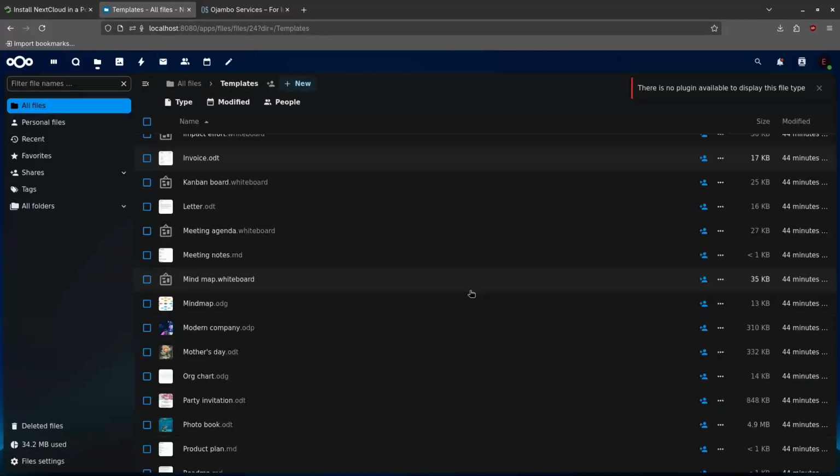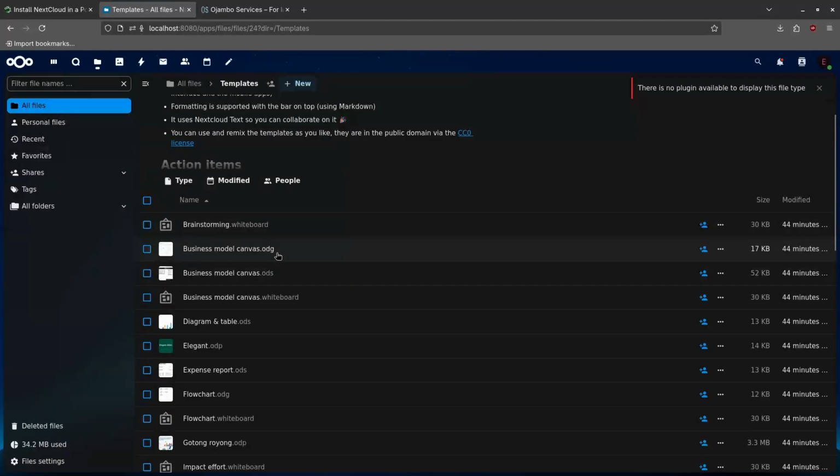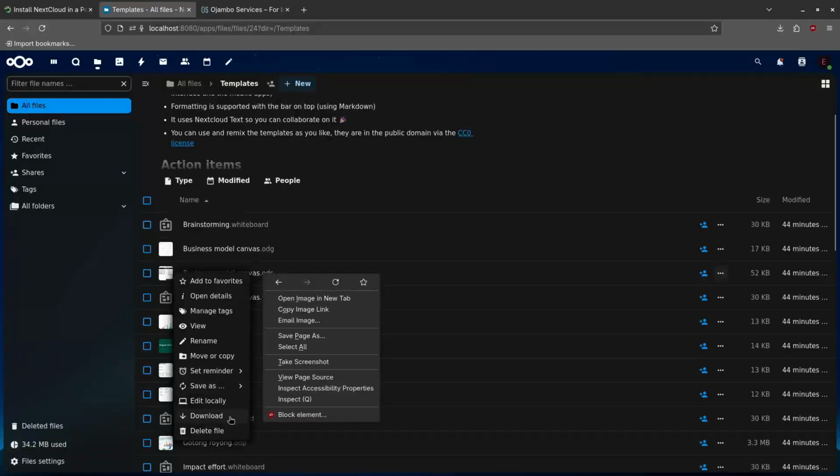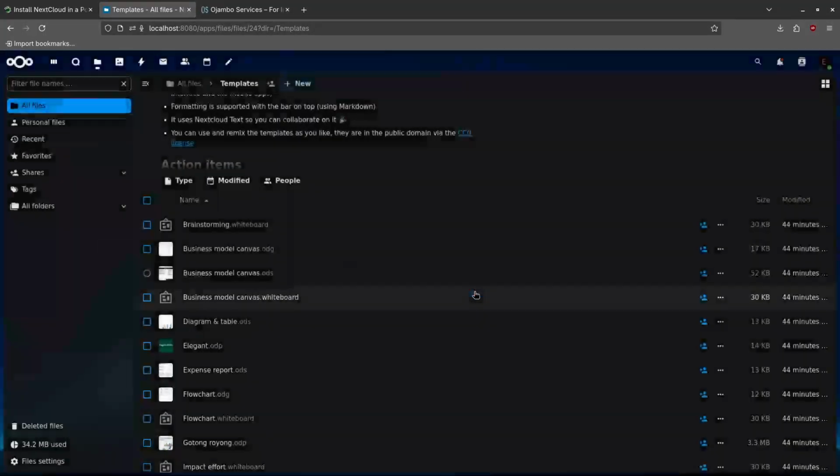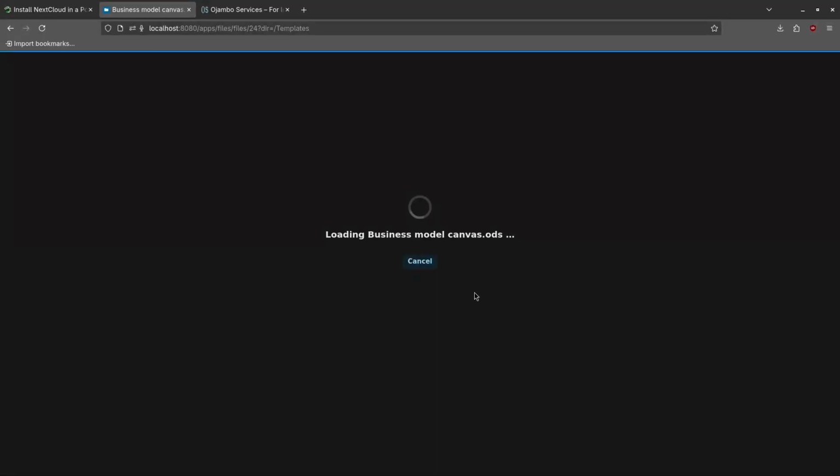I don't think it will open up. Oh yeah, there's nothing to open that file type. So let's see if I can open ODS. See if this will open. Edit locally. Open online. So what should happen is OnlyOffice should open up here, and then you'll be able to edit the files. Or if Collabora Online was working, it would open up here, and you'd be able to edit.